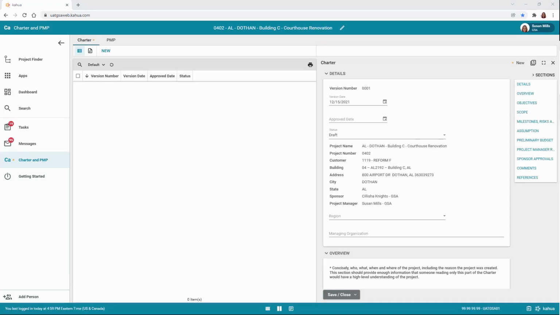A new blank charter document will display on the right side of the screen. The version date will auto-populate with the current date. This date can be manually changed if needed. Leave the approved date empty. When the charter is approved, this date will automatically populate. The status will default to draft. Leave this as is, and the status will change when workflowed.